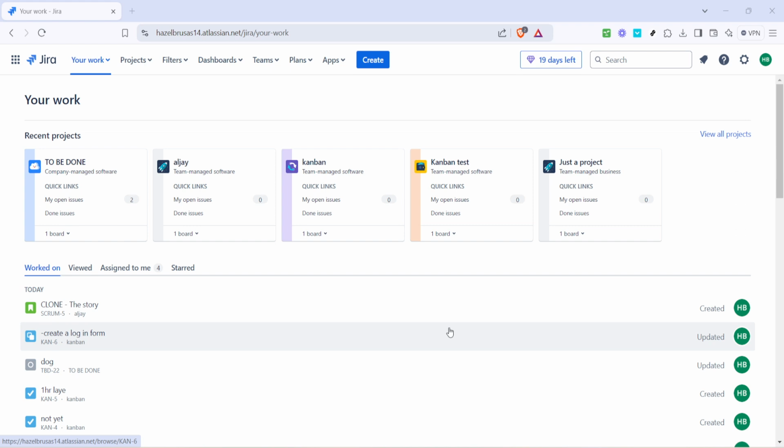To begin your journey of creating a new project in Jira, you first need to head over to the Your Work section in Jira. This is your starting point, and you can find it by navigating to your Jira dashboard. Once you are on the dashboard, locate the Your Work tab and click on it. This is where you will manage and create projects within your Jira environment.